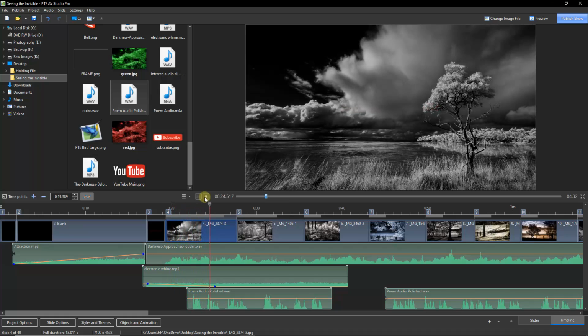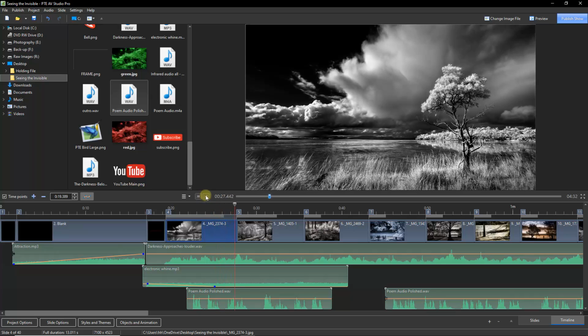Infrared light, beyond what we can see. It's all around, but it's hidden from me.